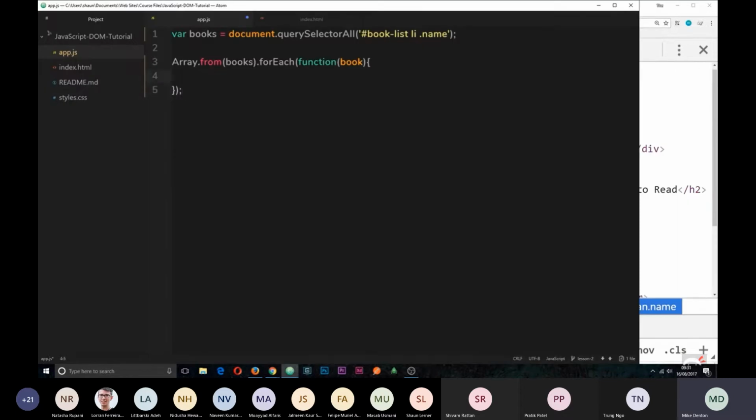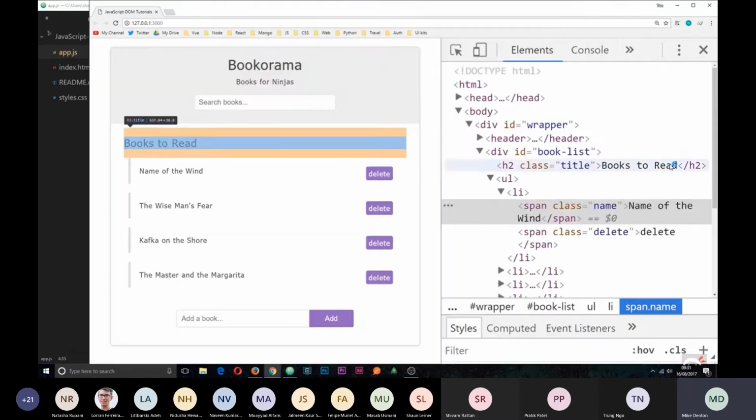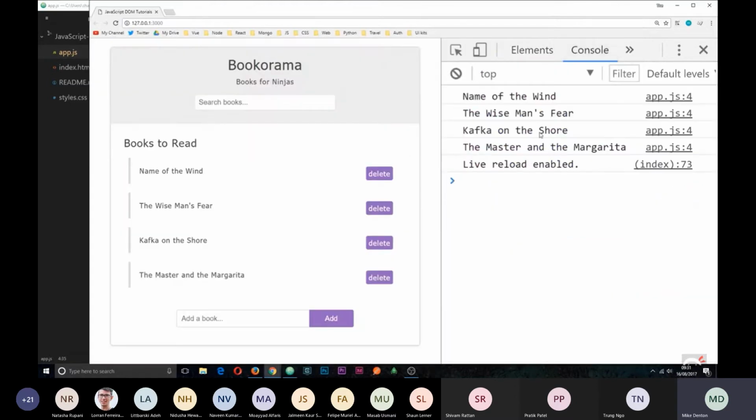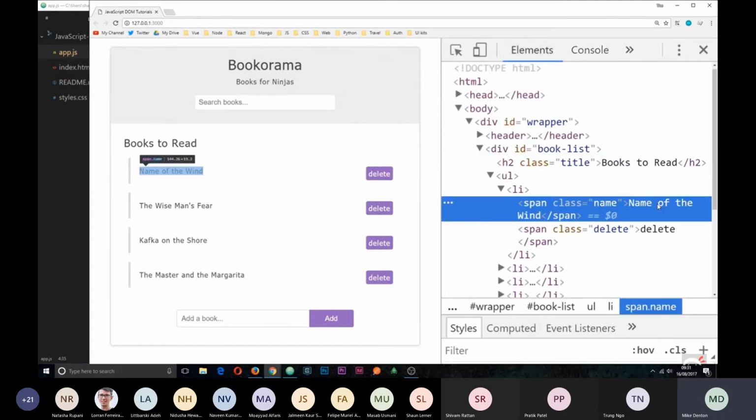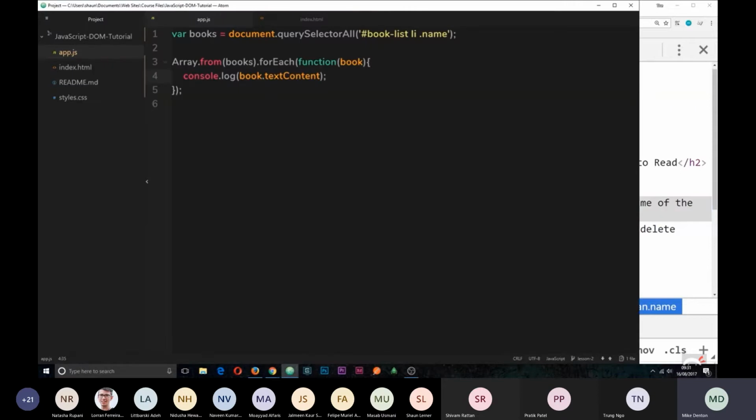For now, we're just going to log it to the console. So I'll say console.log, and then we're going to log the book.textContent. This property, textContent, is going to grab the text within this HTML element. So if we save this now and refresh over here, go into the console, we can see we have each one of these logged to the console. This is the text content inside each one of these spans, right? So that's how we retrieve the text content.